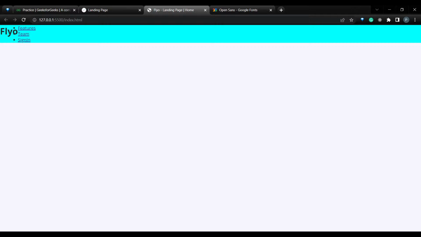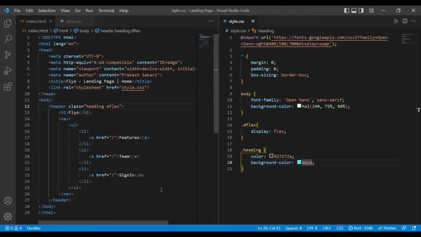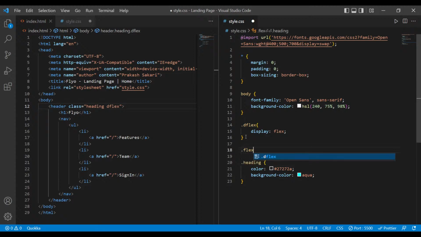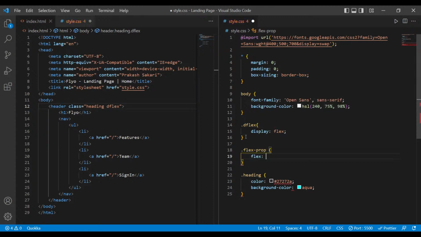So how can I move it to the right? It's quite simple. We have to go back to the code and apply some flex property. To the heading, I'm going to apply a flex property. Let's say I'll write dot flex prop, and then over here I'll use flex: flex grow 1, shrink 0, and basis auto. I'll save this.